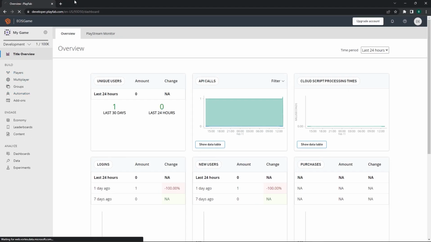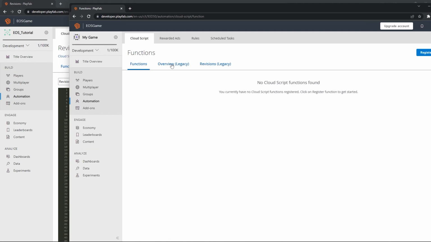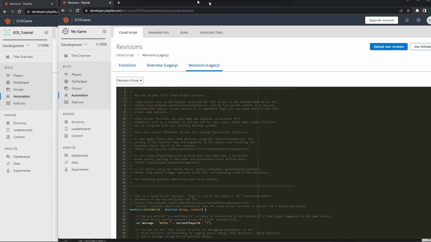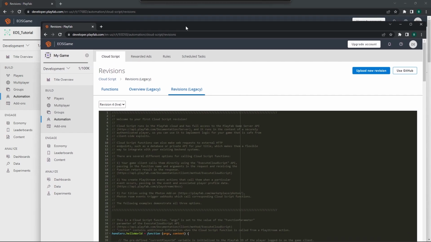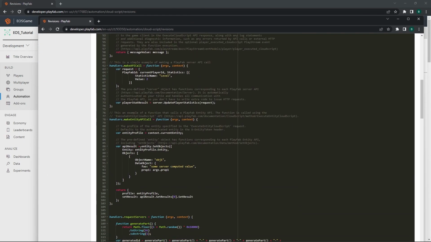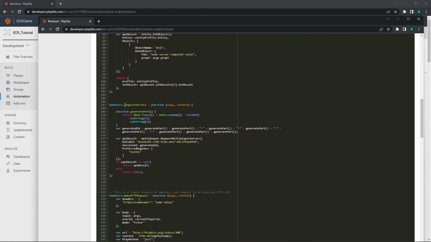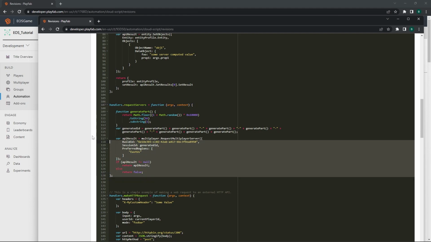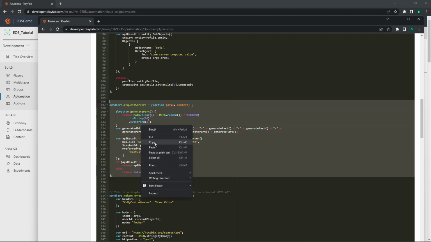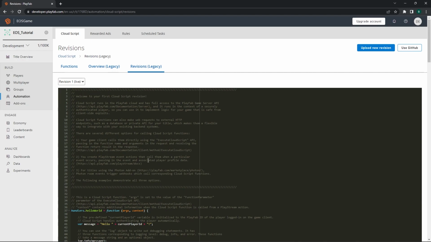So let's go to the automation. This is another project of my game, the one that I was using to try out things. I will provide the code in the description, so don't worry about that. And we have this function, request servers. So let's copy this. You can copy it from the description below, and let's paste it on the top.